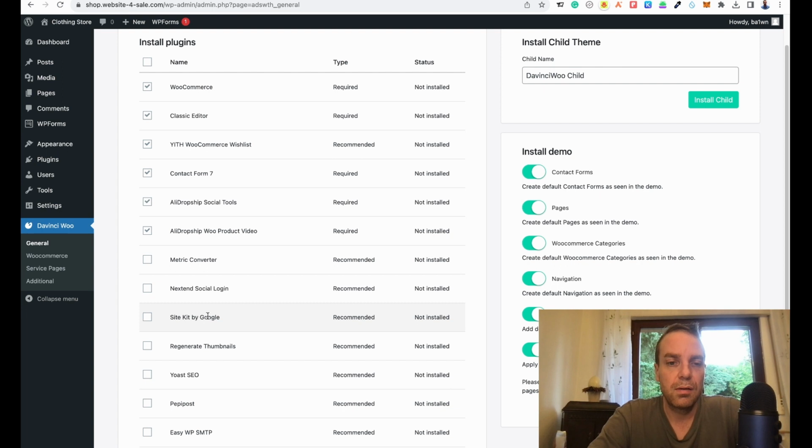Sitekit by Google. Yeah, you can install it if you want. This is a really good plugin to connect your store with Google Analytics and Google Search Console. So you can install it. I will do it. I will not do it right now, but you can if you want.